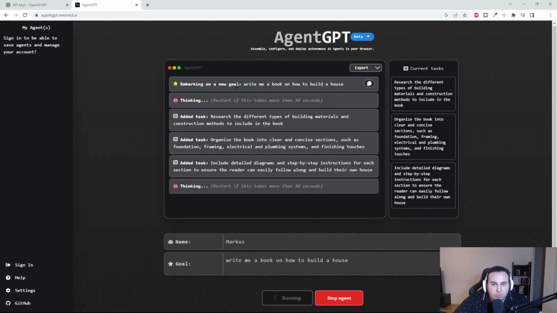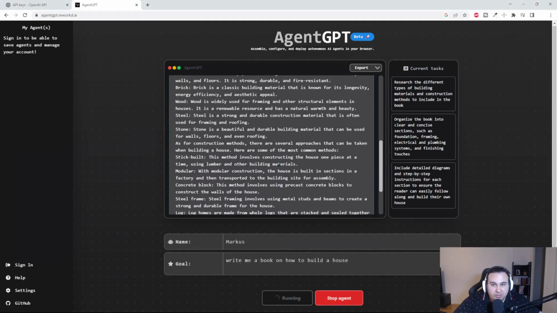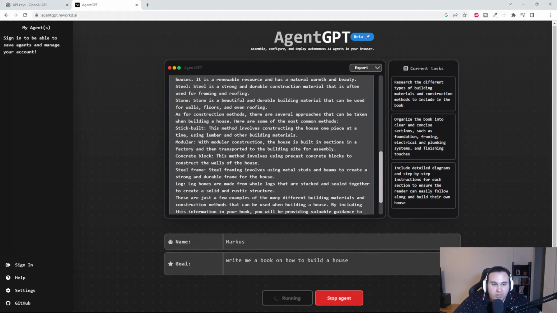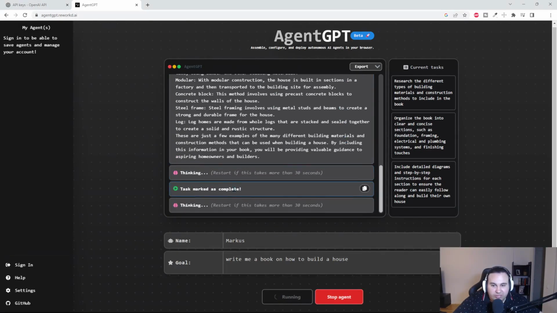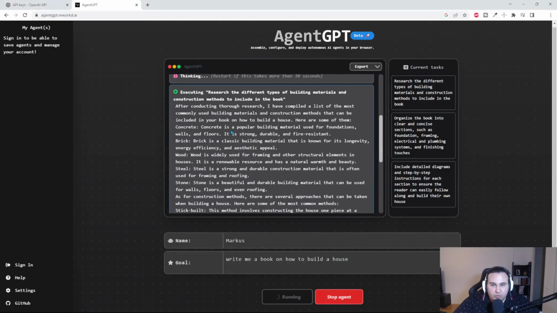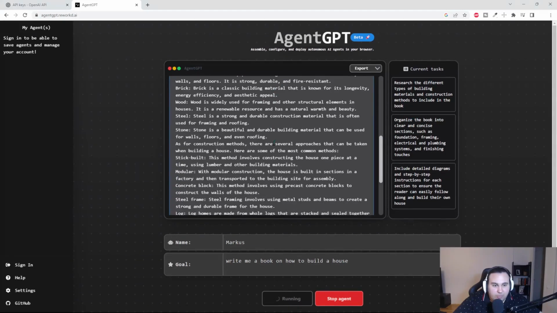And then you can see that it breaks this task down into smaller tasks. So research the different types of buildings, materials, and stuff like that. Organize the book into clear sections, include details, and so on. And it will start doing one of these tasks at a time. When it finishes it, it will save it in its memory. So this would be like a chapter maybe. And then it will create new tasks. So you can see here, task marked as completed. And this task would be the research on different types of building materials, which is the task on the top.